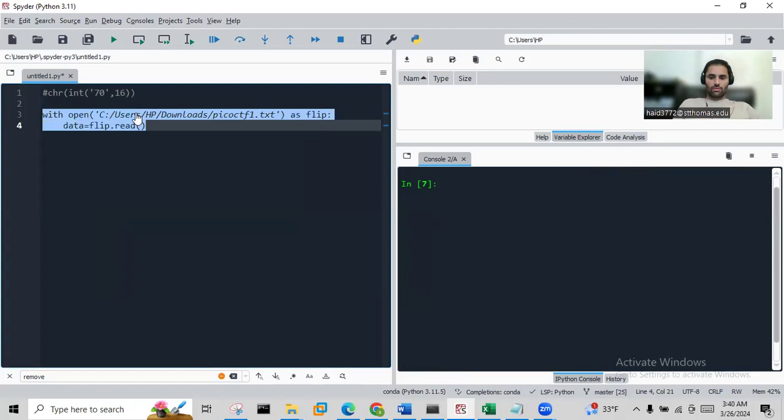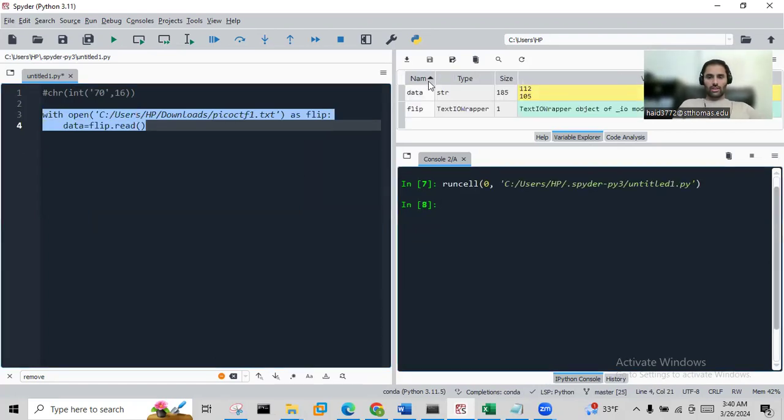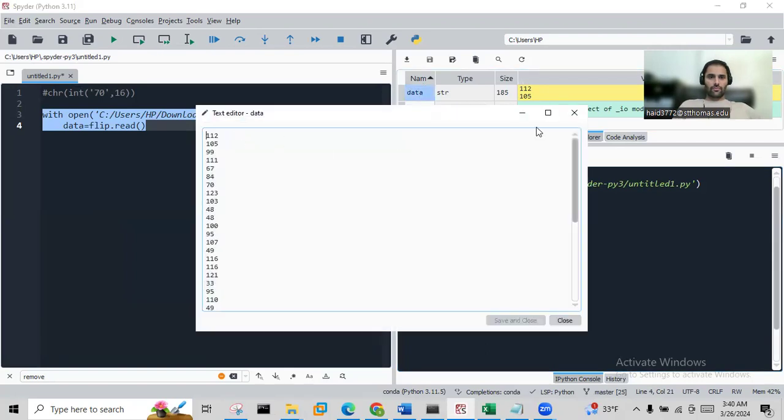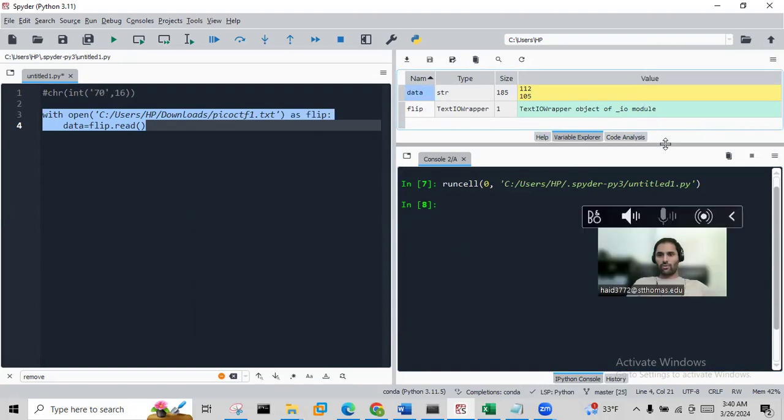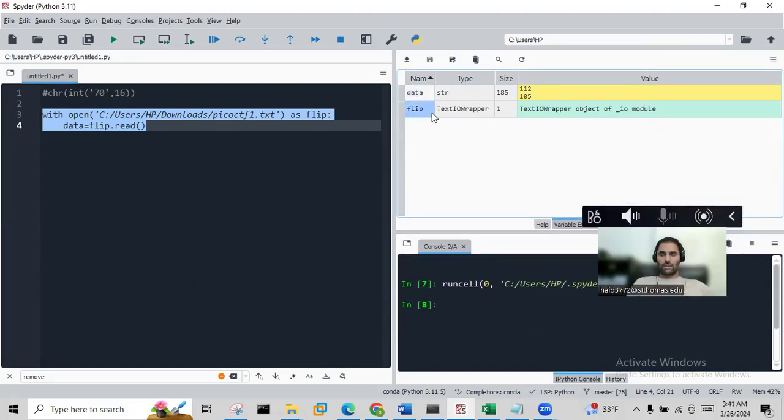So we can just run this command, and we can see the data already in here. I highly recommend Spyder. You can view the data in here. Like if you take this function and this data, you'll see everything in the variable tab.